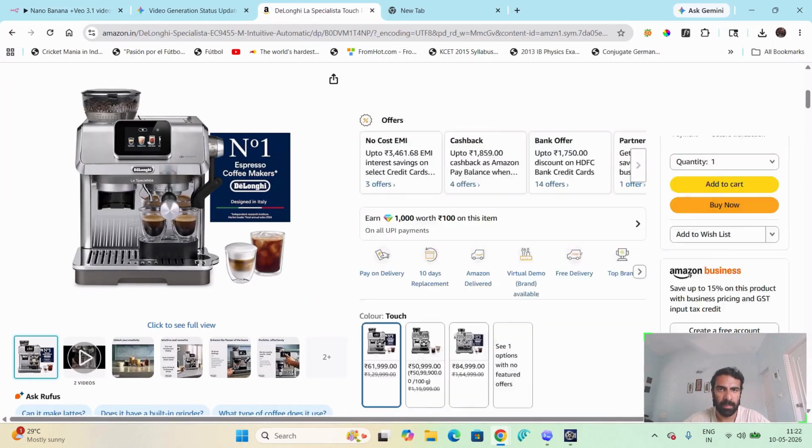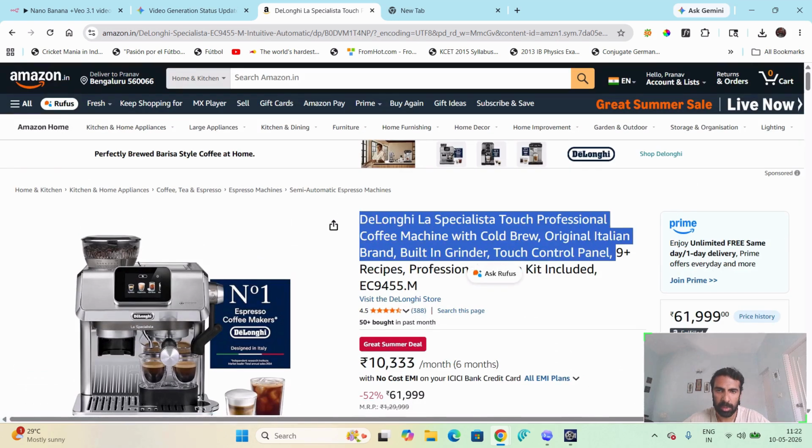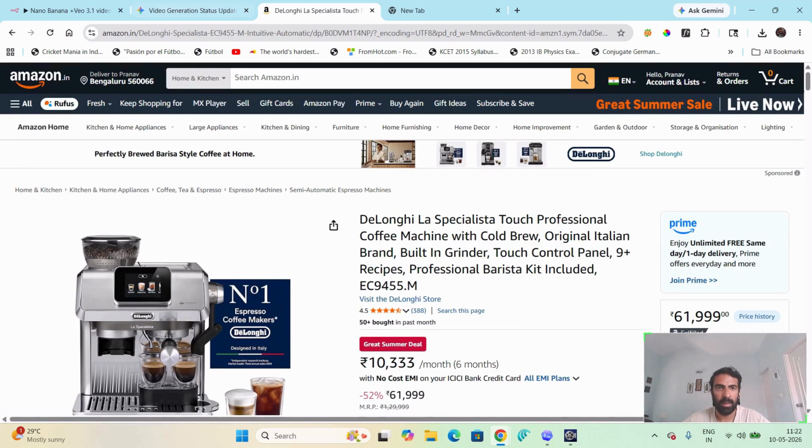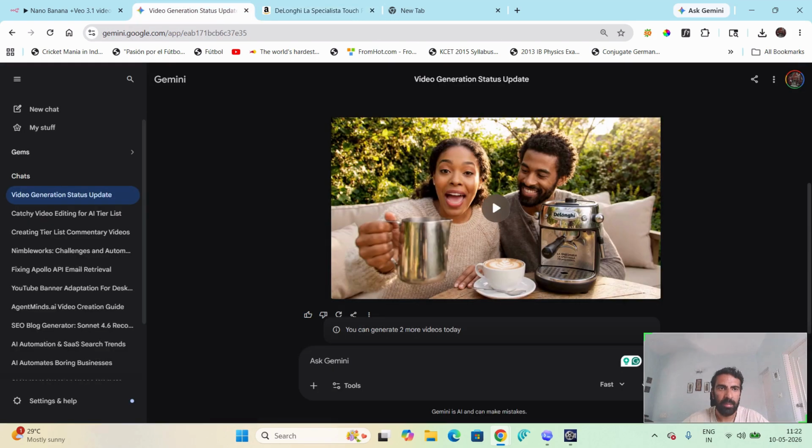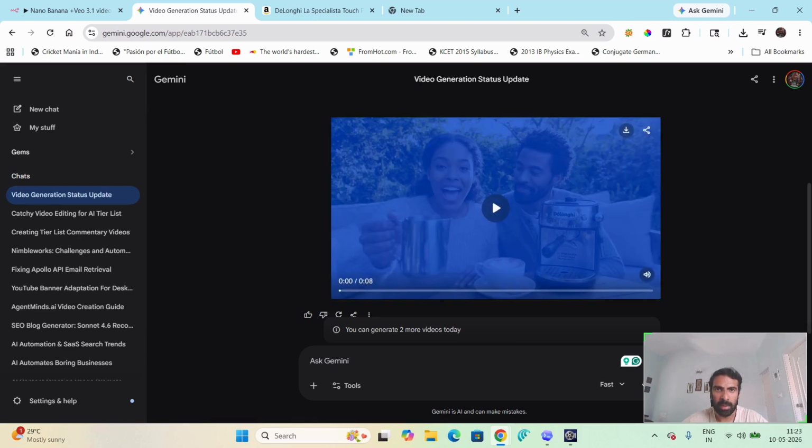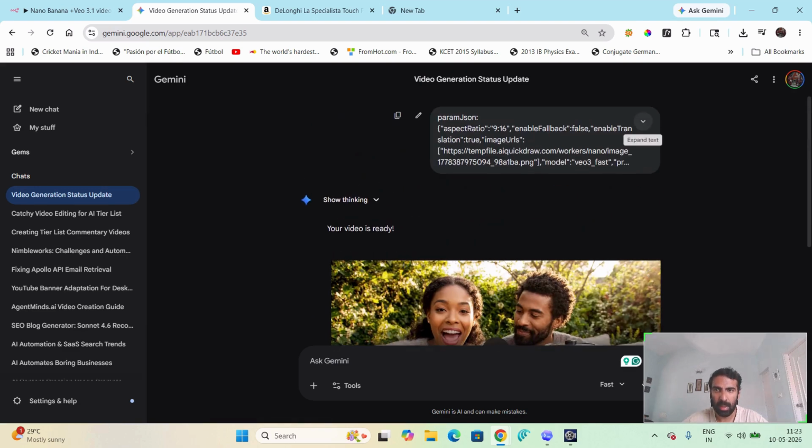So it's super simple. I took an example of this coffee machine from Amazon, and then I did it. Another one that I did, I also gave it to Gemini, where I just asked it to generate the video.